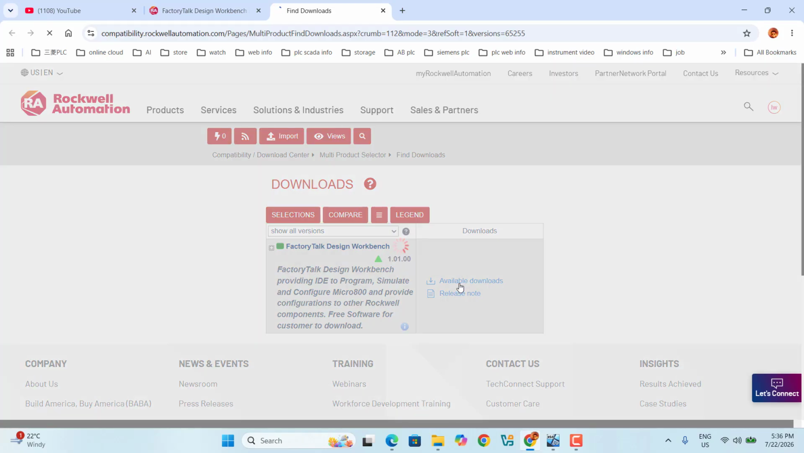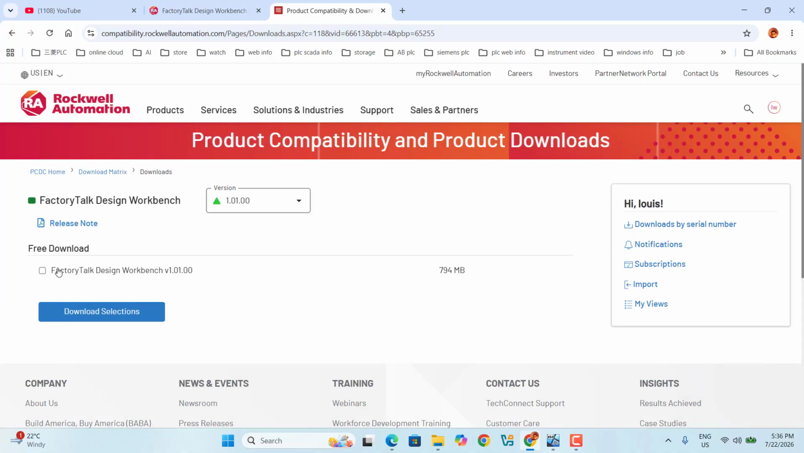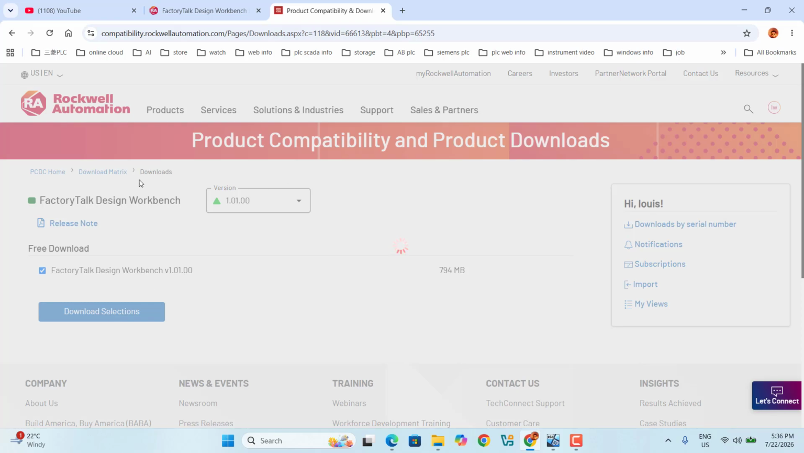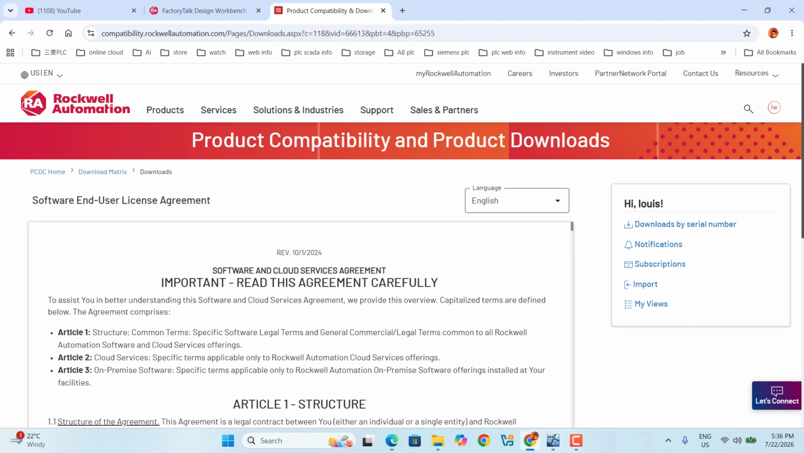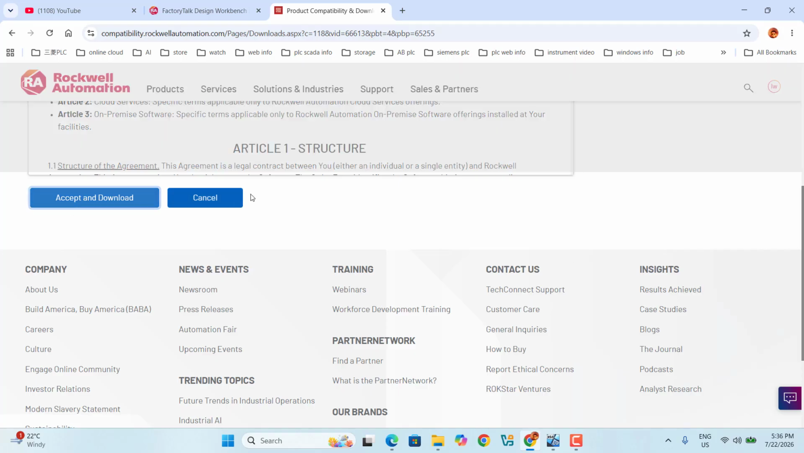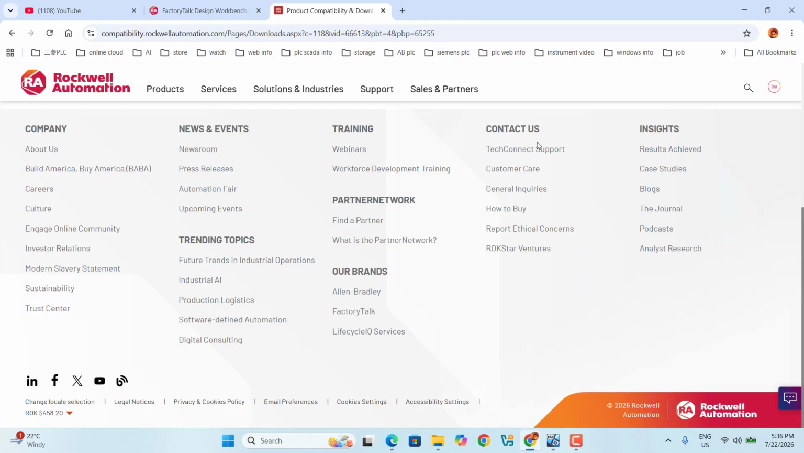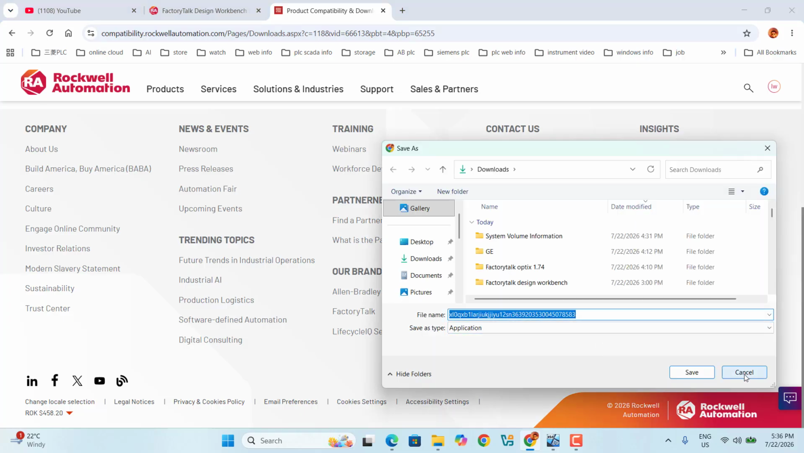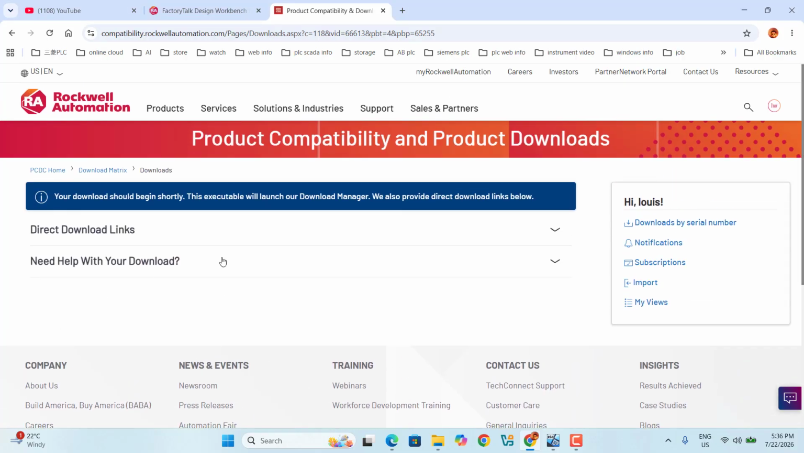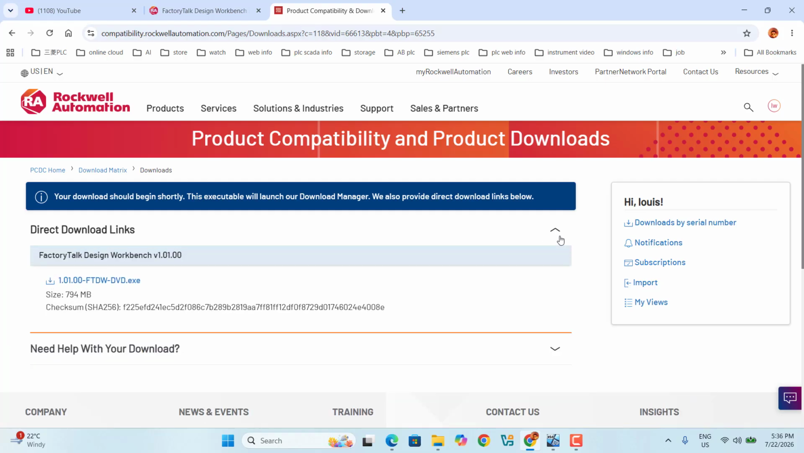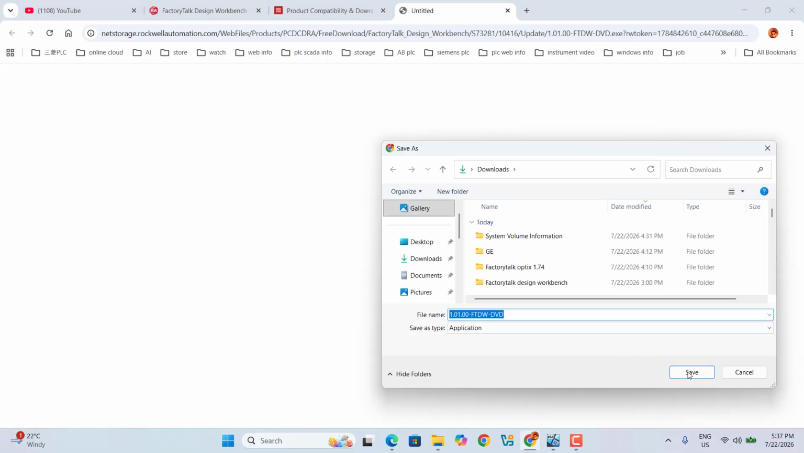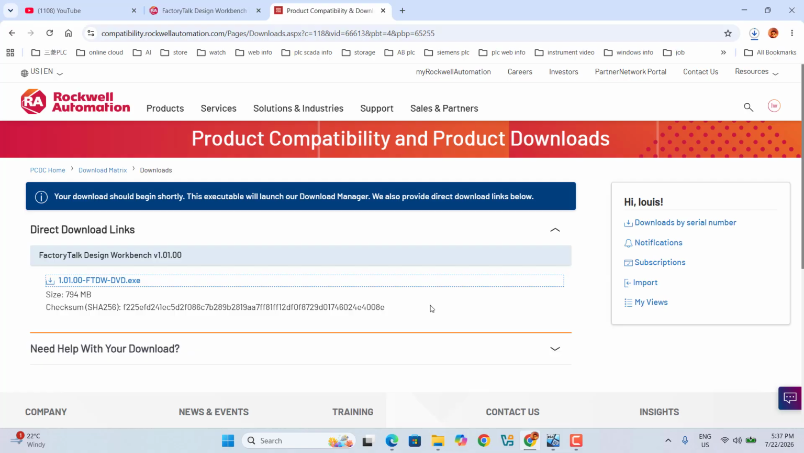Here, wait for the download. Okay, we can download. We just do a direct download. So this software is very small compared to the CCW.